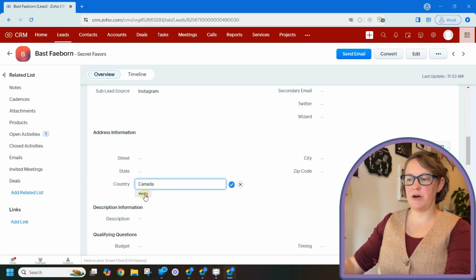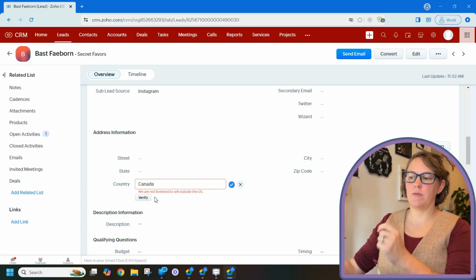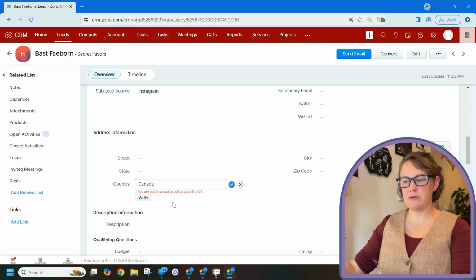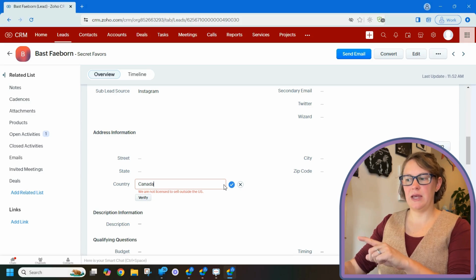And then we can click verify. And it's like, oh no, we're not licensed to sell outside of the US. So I can click verify immediately. It will also do it again if I click the checkbox. So you can't override it because we did it on field and on save.